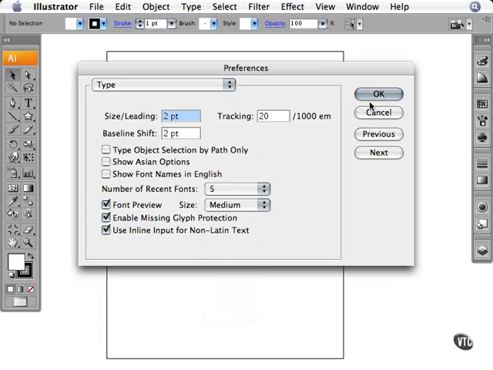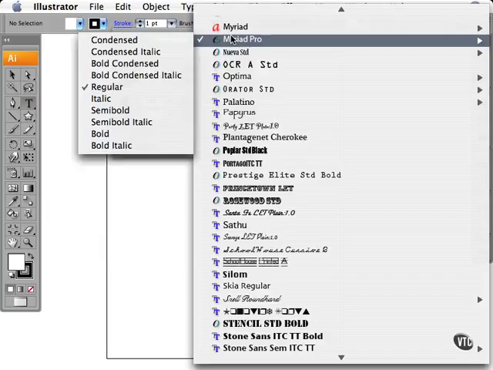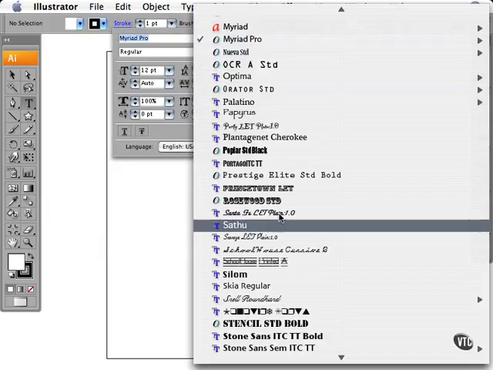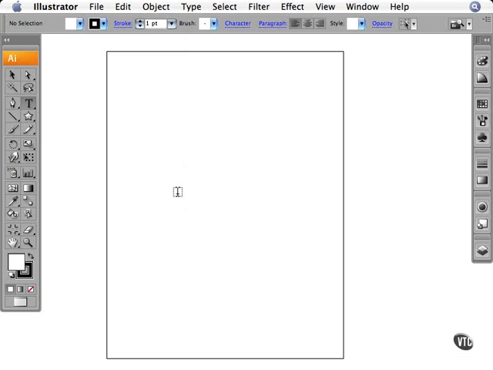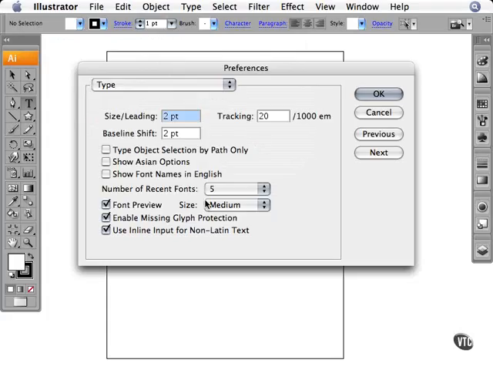Let me go ahead and show you what that looks like. I'll choose my type tool. And when I click on character and I choose a font, I see what it looks like in the menu itself. Very handy indeed. Let's go back to the preferences. I also like to have the size of the font preview medium, or you can also make it large depending on just how bad that old eyesight's going.